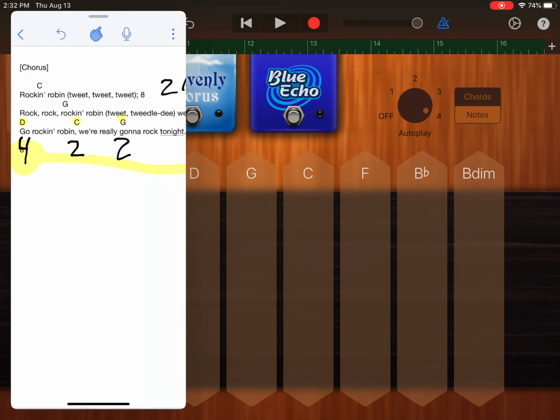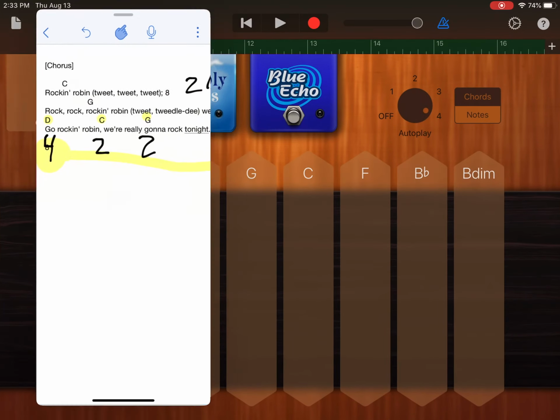That's it. You are going to record both the verse and the chorus. If you wanted to listen to them back to back once you're done, like so, I'm totally done with my recording now.